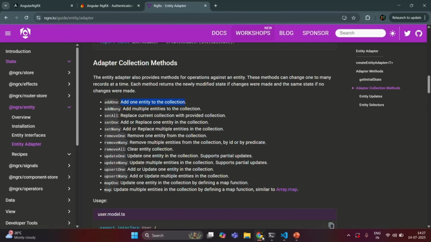But if you want to learn more about the adapter methods which you can use in a reducer function, you can go through this list of methods which is provided by the entity adapter and which you can use inside a reducer function to perform CRUD operations.